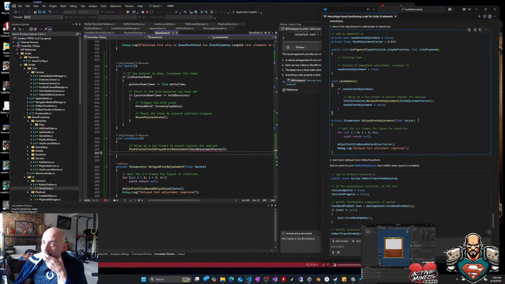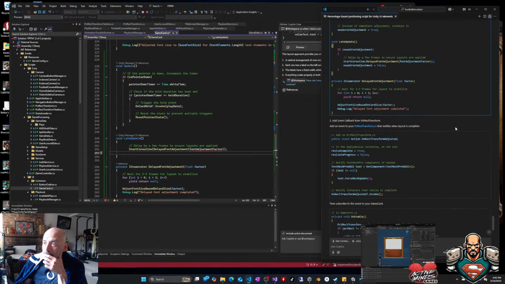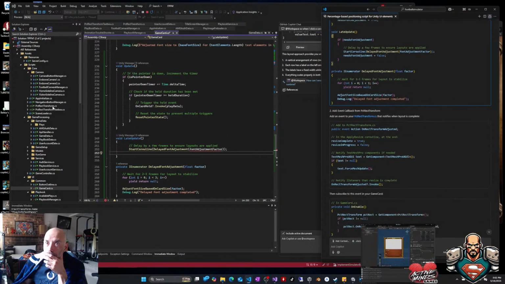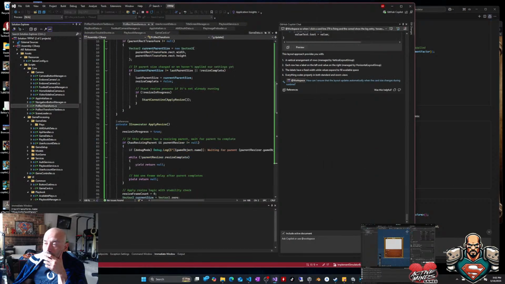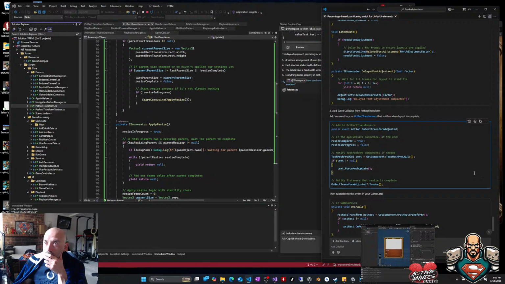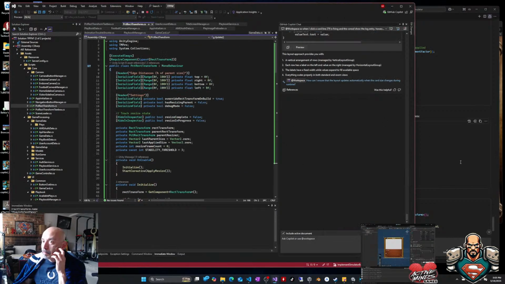All right, and then it says add event callback from rect transform. Add an event to your rect transform that notifies when layout is complete. Okay. Notify text mesh pro components if needed. Add to add rect transform.cs. Rect transform. So it's putting this at the top. I don't know.